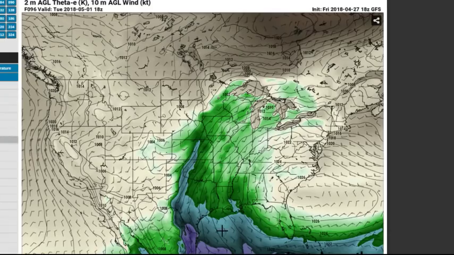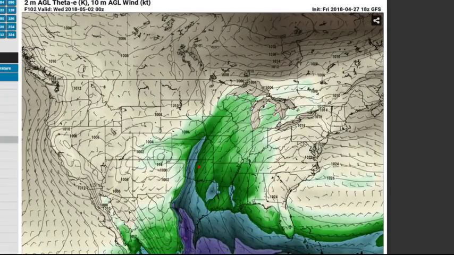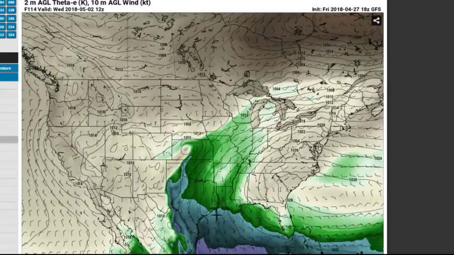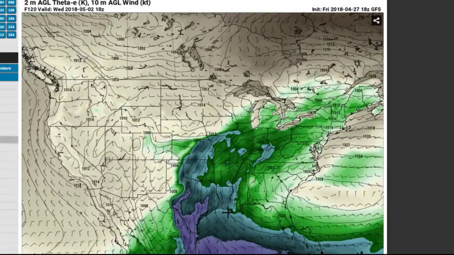And then let's check it out for Tuesday. Best theta E is just off the Cap Rock. So for there, we're going to watch maybe Clinton, Woodward, Wichita Falls, and Abilene. Wednesday, theta E at midday looks like this. So kind of the same area there, but you can see the dynamics are tightening up quite a bit.